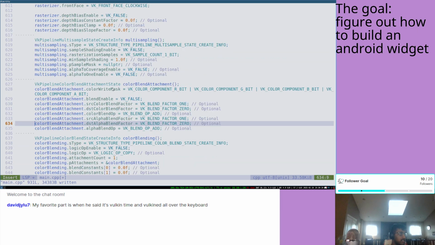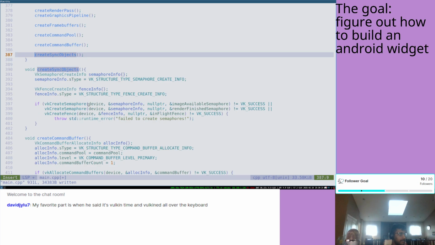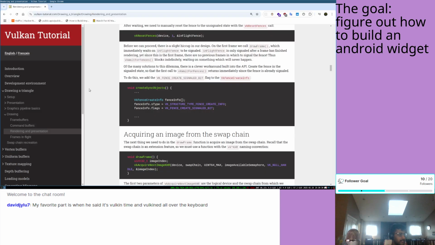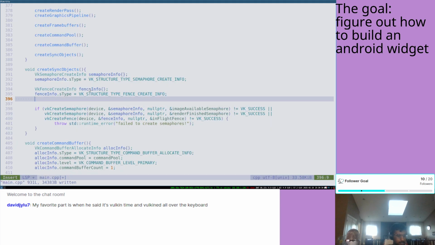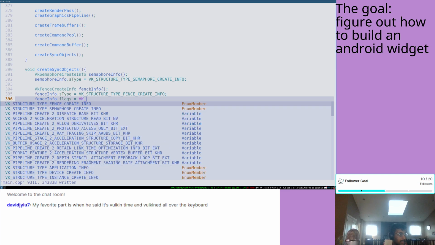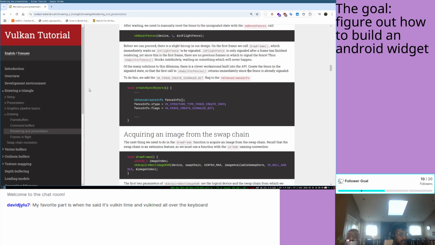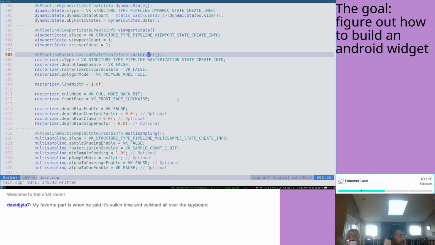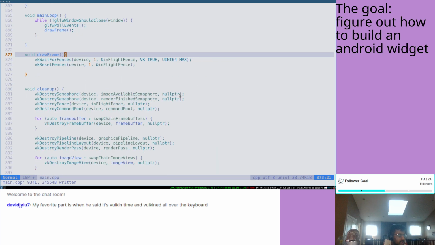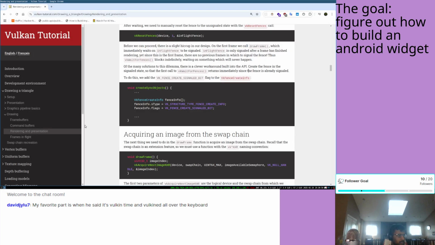I just have to scroll up all the way to it. Create sync objects. Yes. Fence create info. fence info dot flags is going to be equal to VK fence create signaled bit. Cool. So it is done. And then we need to get an image from the swap chain. So all the way back down to our very nice draw frame function. Yep. Draw frame.